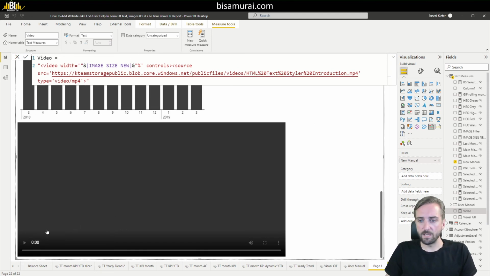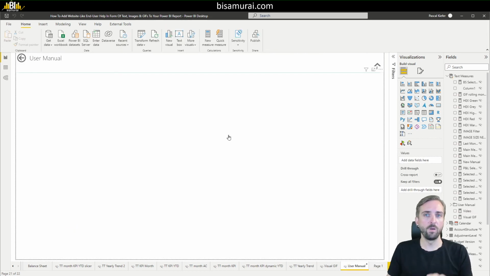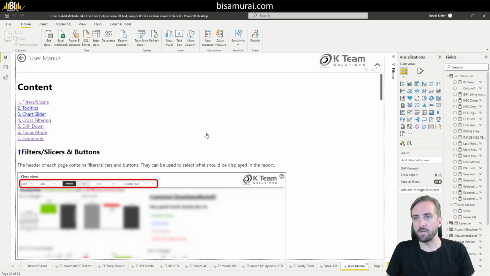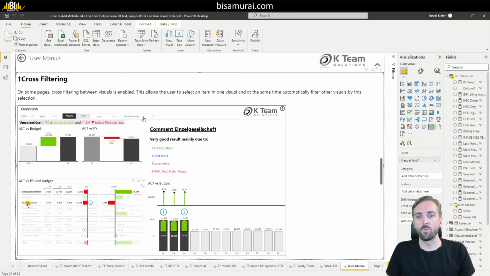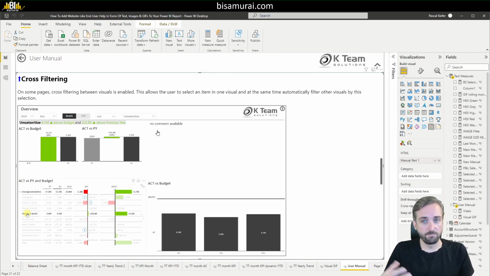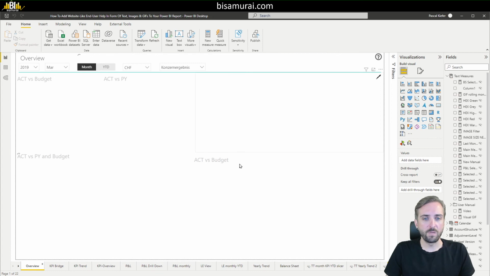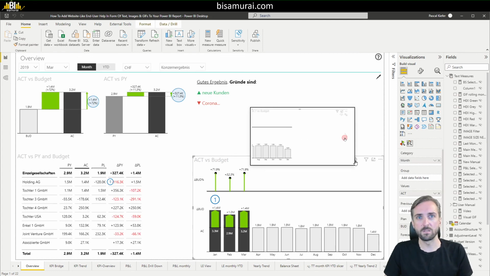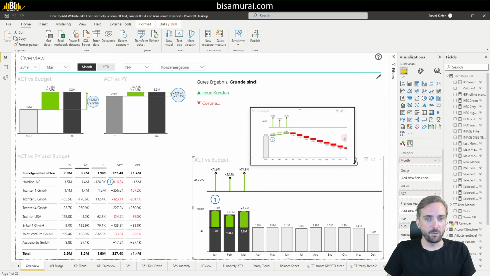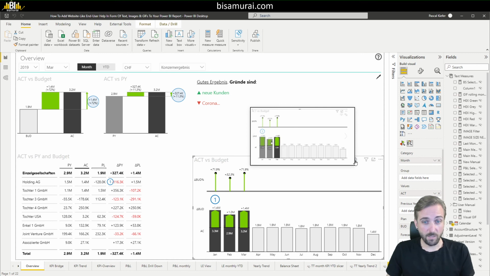So okay, this is how we can create a nice looking, fully interactive help page with anchor links, with GIFs, with images, with videos, all that kind of thing. There's only one more thing I wanted to show, and I think that could also be quite helpful. It's how to add these little question marks to the visual. So basically what they are, I think they're called visual header tooltips.